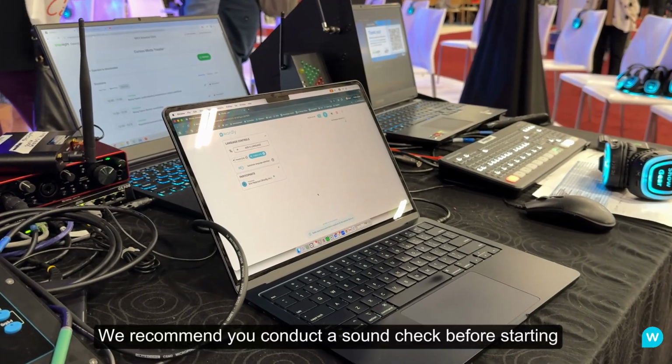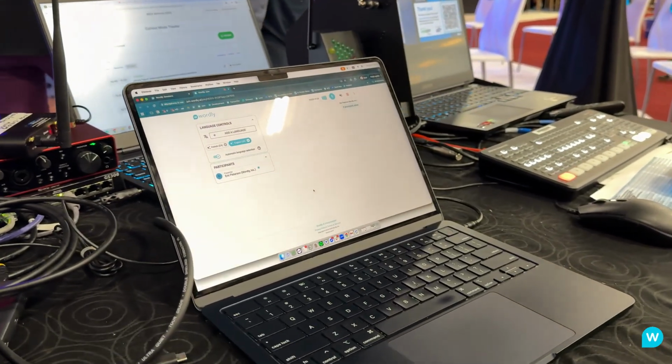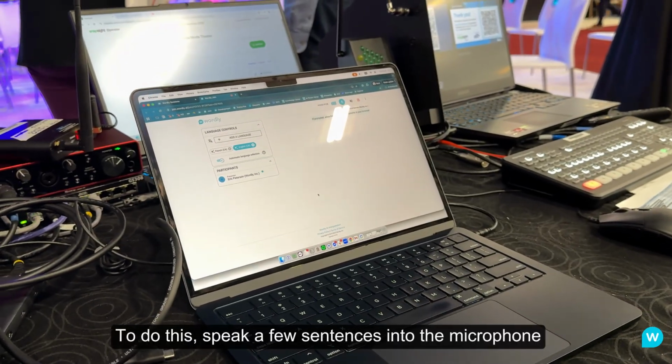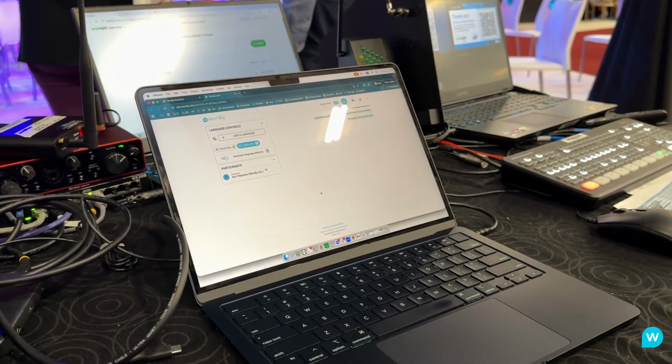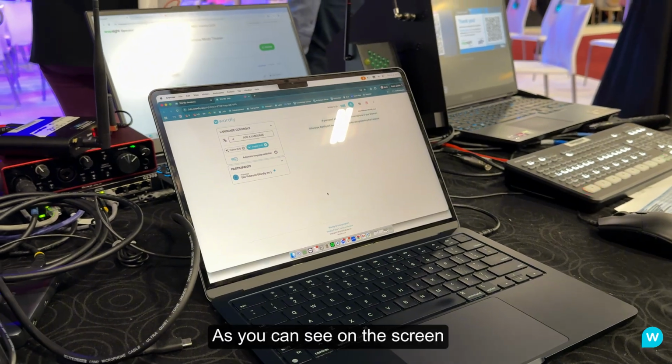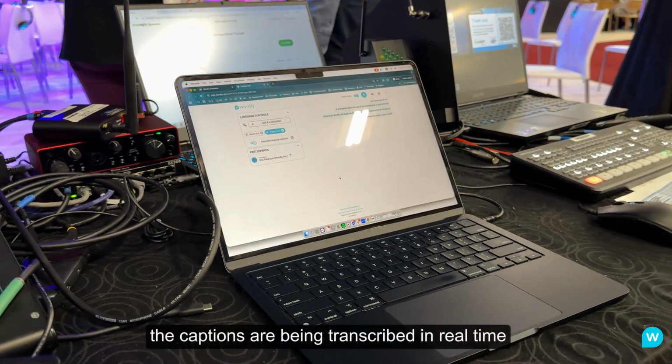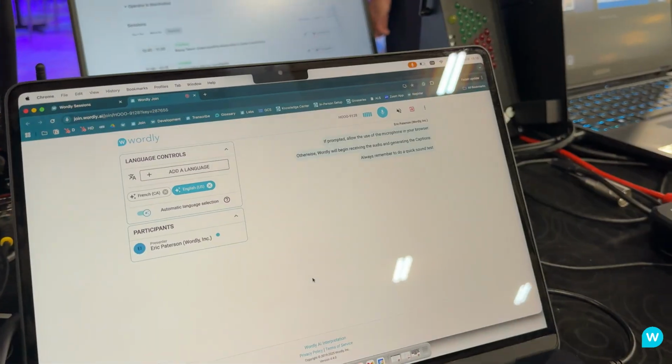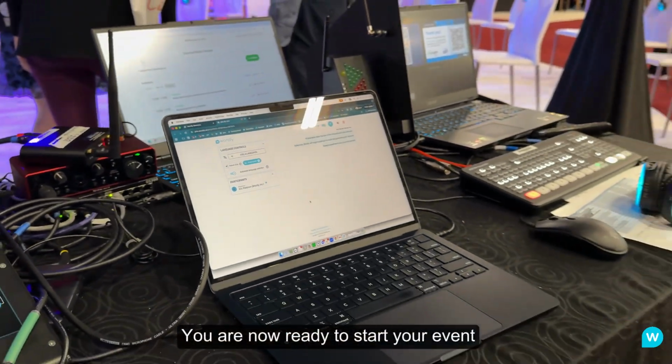We recommend you conduct a sound check before starting. To do this, speak a few sentences into the microphone. As you can see on the screen, the captions are being transcribed in real time. You are now ready to start your event.